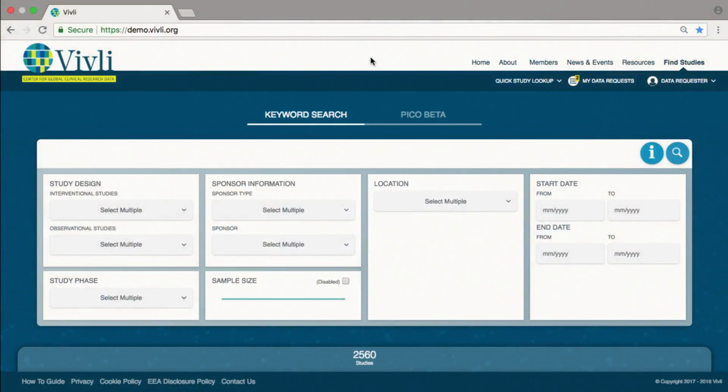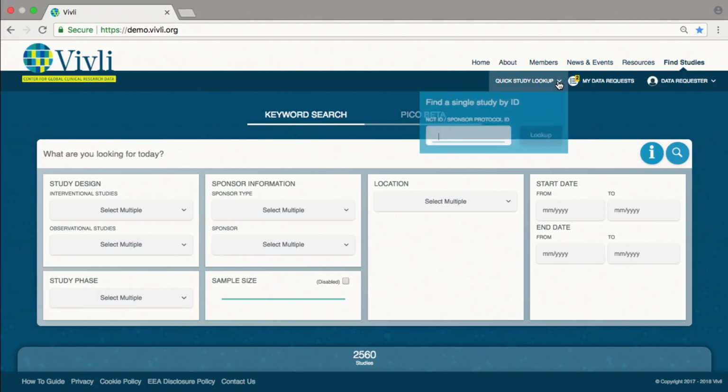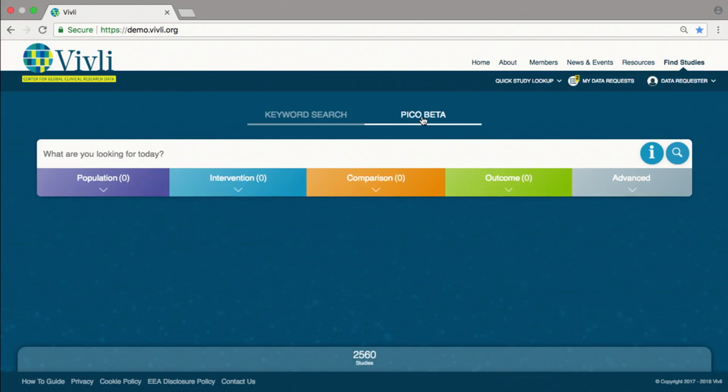There are three ways to search on Vivli. There's the keyword search. You can do quick study lookup if you know your study ID already. Or you can use PICO search, which is searching by participant, intervention, comparator, and outcome. So I'll demo the PICO search today.